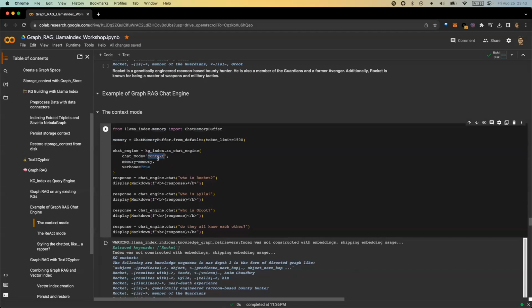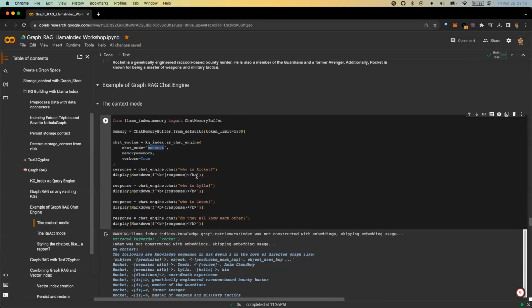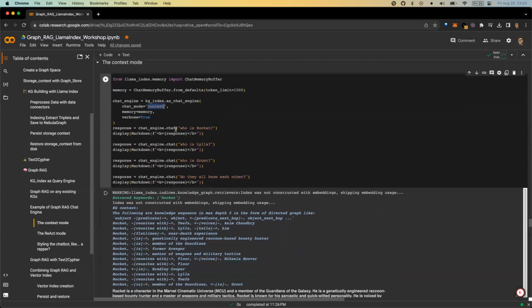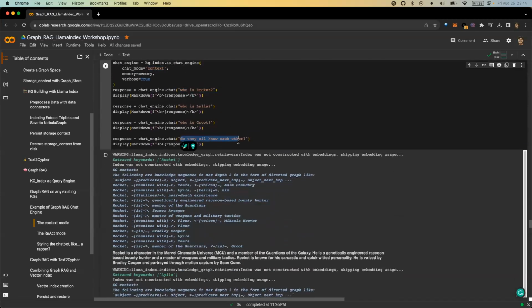The context mode is quite simple, because it will directly call your retriever underneath without any judgment. I will compare another mode, and you will see it. For example, we ask who is Rocket and Lila and Groot, and afterwards we can ask, do they all know each other?